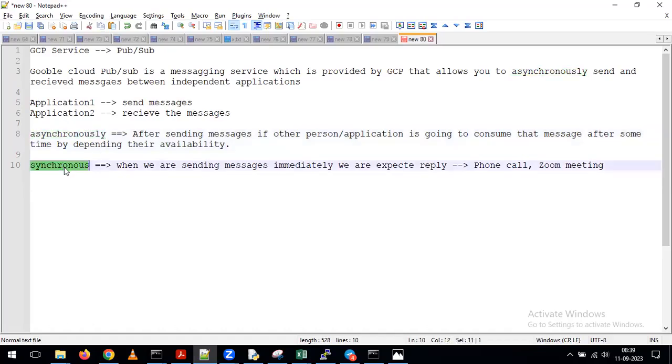Indirectly, in synchronous, there is no waiting time. You send the messages, and the other people consume them immediately. But in asynchronous operation, there might be a waiting period. You send the messages, and after a few minutes or a few hours, the other person or application consumes them. Such an operation we call an asynchronous operation. Now any guesses what's the best example for asynchronous? We can say our WhatsApp application.